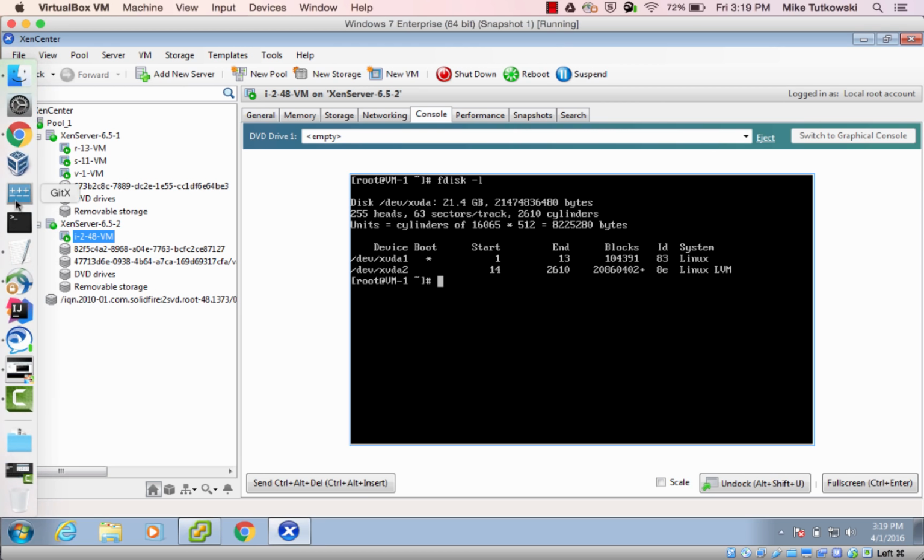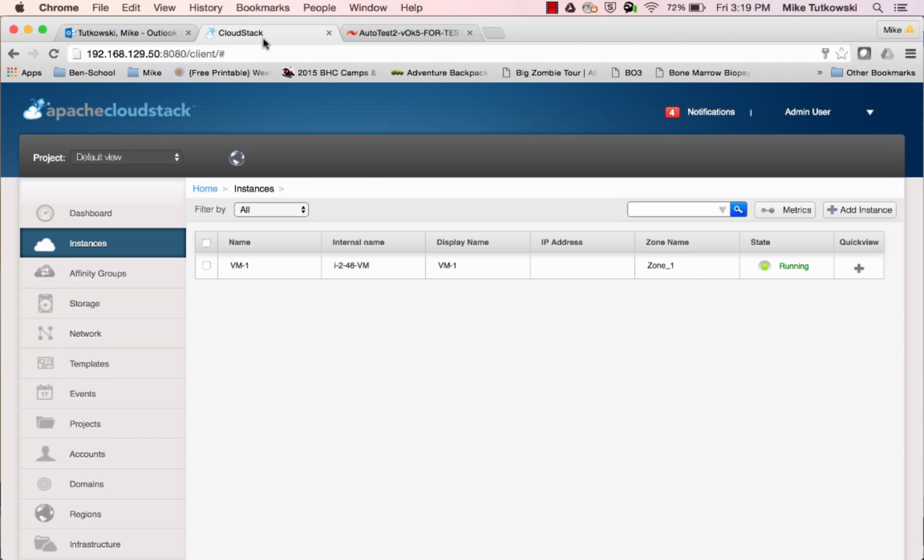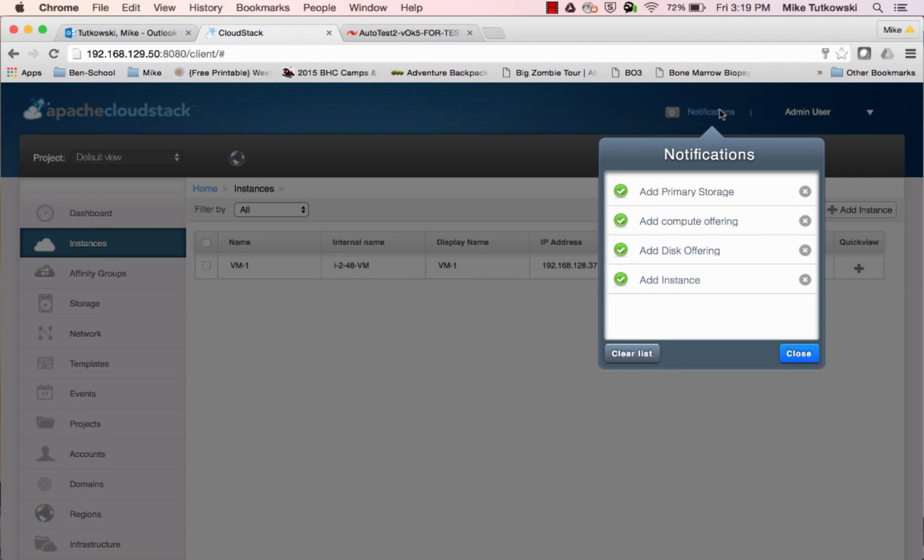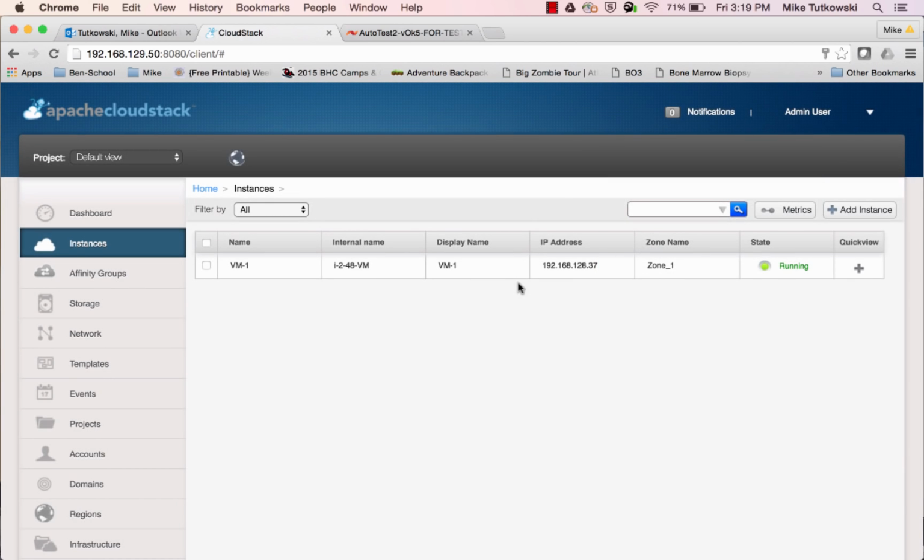Now let's quickly go back over to CloudStack and see. Here we can see we have our virtual machine up and running. If we click on the Instances tab again, the IP address will fill in. So that all looks very good. And if we go over to our notifications, we can see everything we've done to date has been executed successfully: adding primary storage, adding a compute offering that makes use of it, adding a disk offering that makes use of it, and spinning up a VM whose root disk makes use of our primary storage. So everything looks great. Now we'll go ahead and create a data disk using our disk offering.